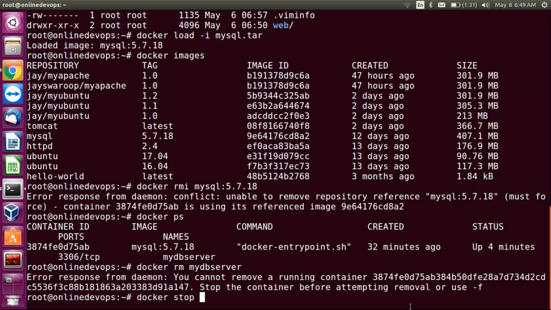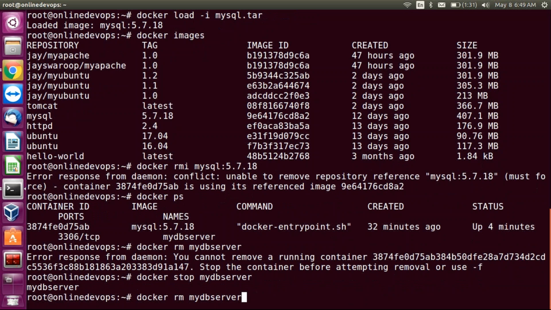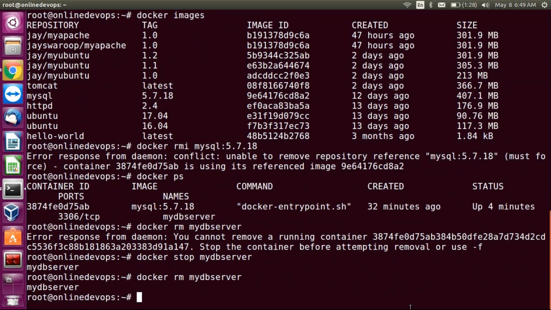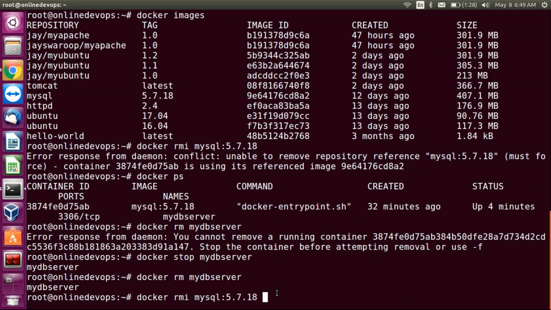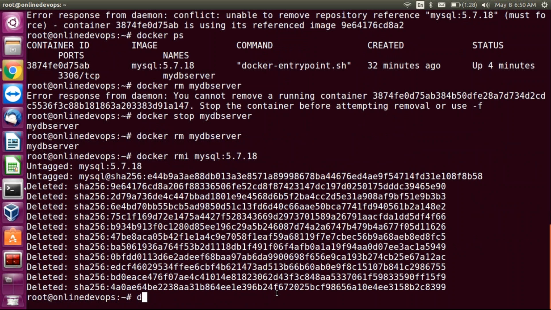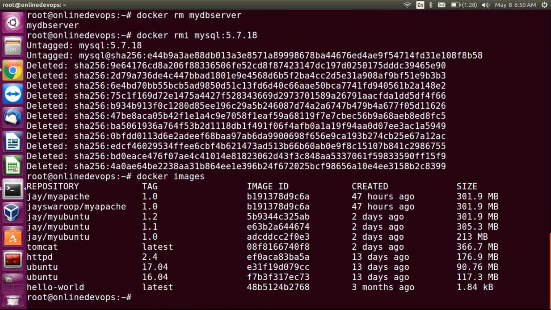So I'm stopping my container, mydb server, and then I'm trying to remove that. Now it is removed. So remember that to remove your container, the command is docker rm. To remove your image, the command is docker rmi. The i indicates image, remove image. Okay. Now I'm hitting enter. So my image got removed. Docker images. I don't have any MySQL image.